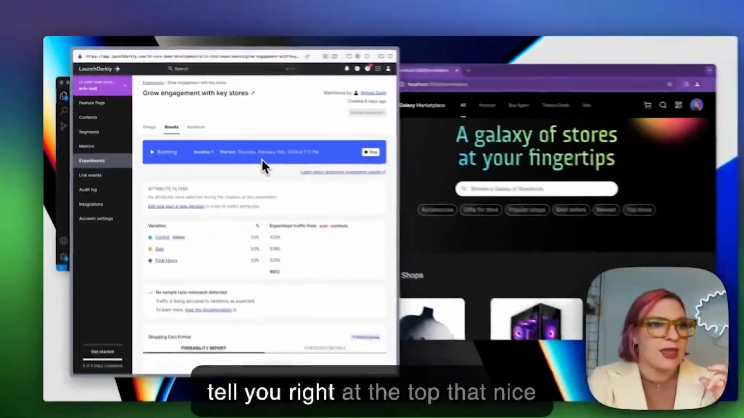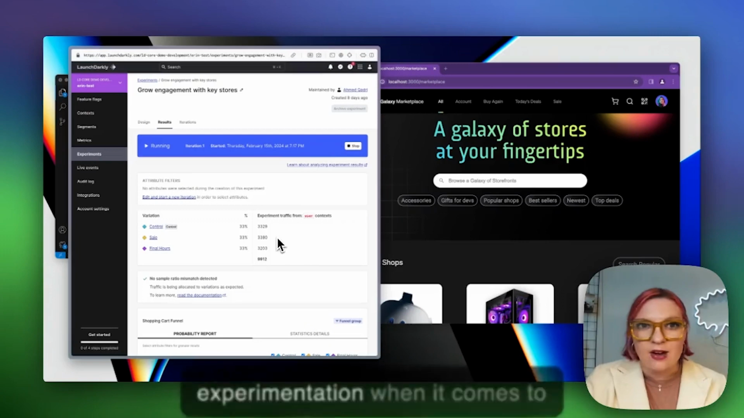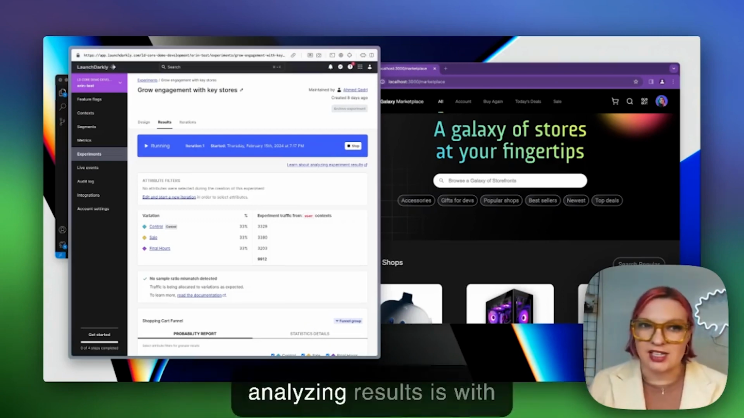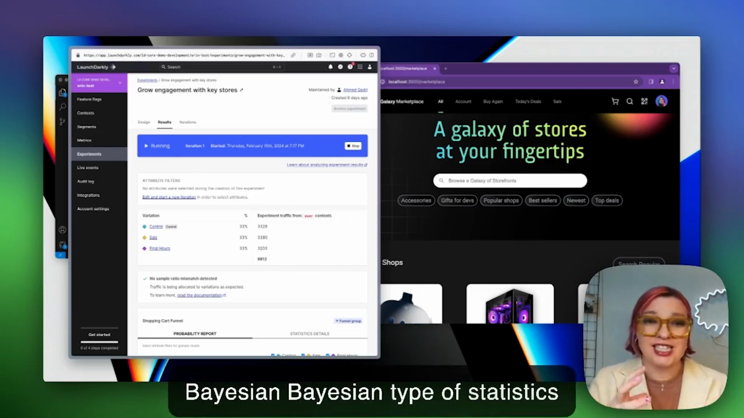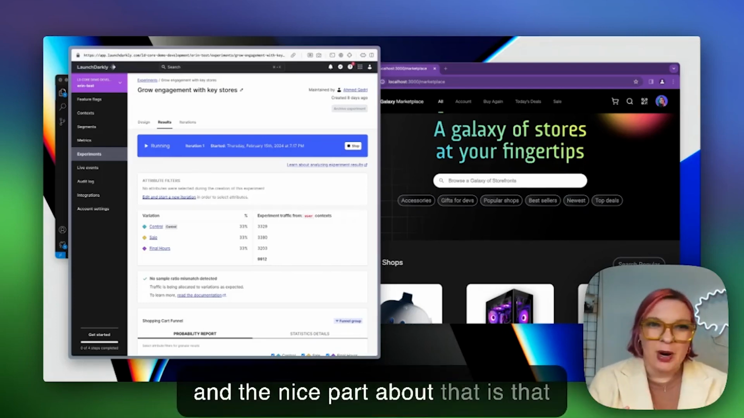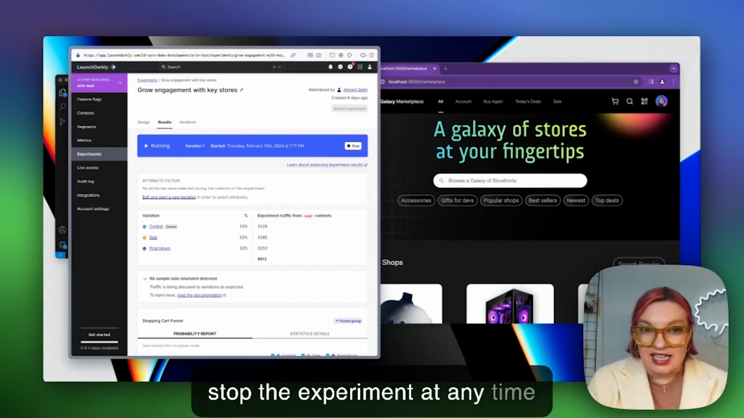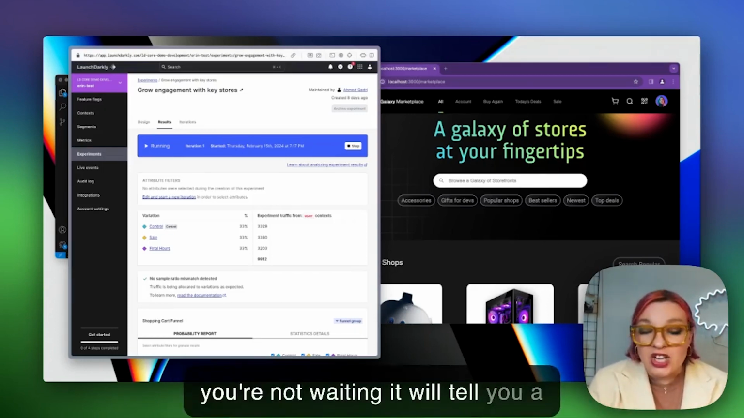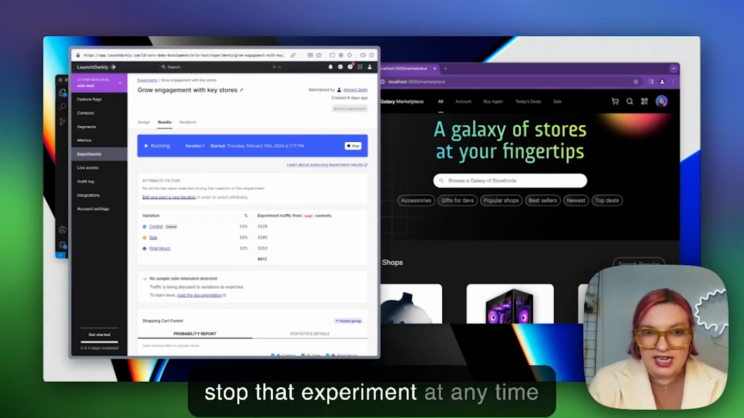So it'll tell you right at the top that nice bright blue analyzing that it's still running. The cool thing about experimentation when it comes to analyzing results is that we do use a Bayesian type of statistics. And the nice part about that is that you can stop the experiment at any time. You're not waiting. It will tell you a statistically significant role, but you can stop that experiment at any time.